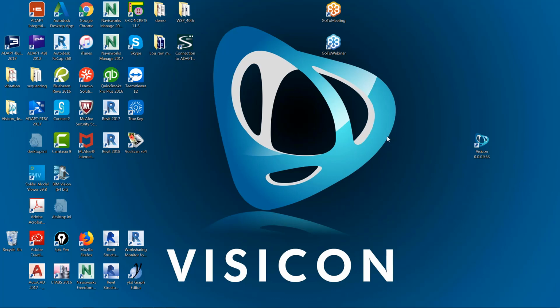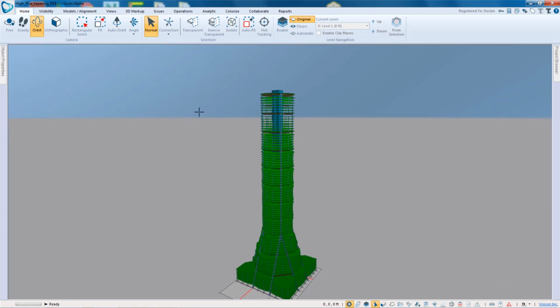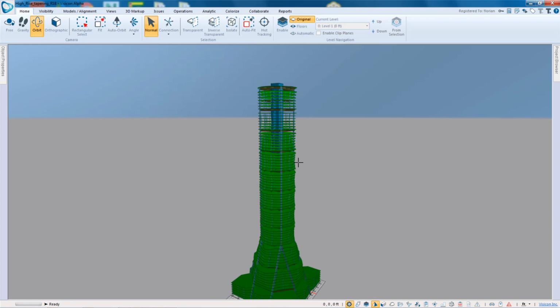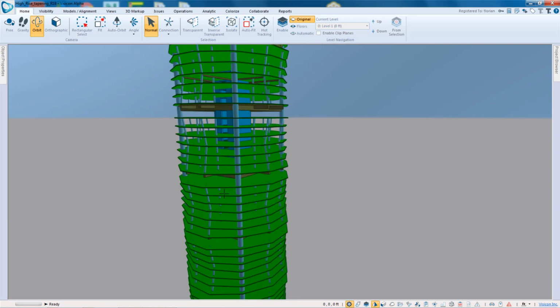This video demonstrates the use of views and 2D markups in Visicon. We'll start by opening a model. So this is a model that we imported from Revit. Our objective now is to define different unique views and provide 2D markups. So let's go ahead and zoom into a portion of the model.